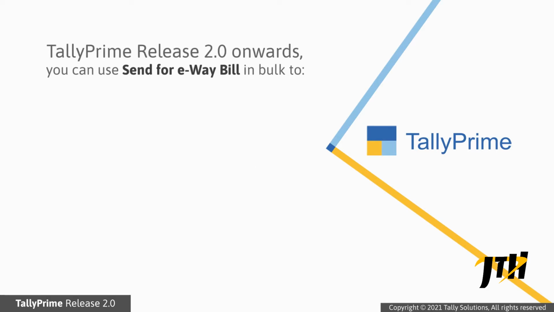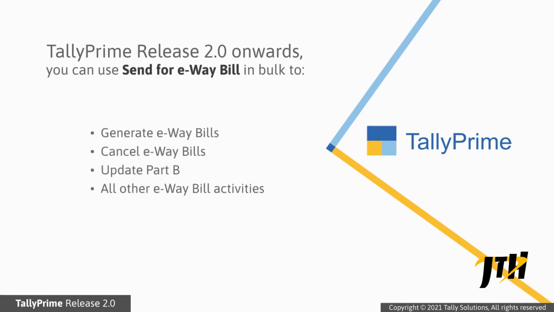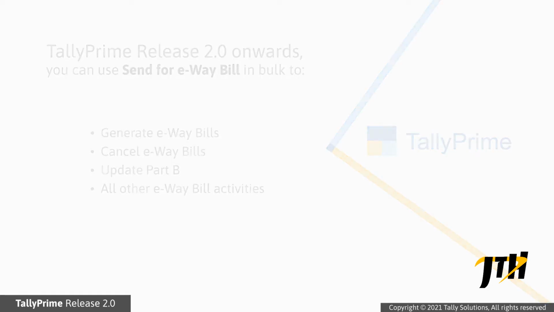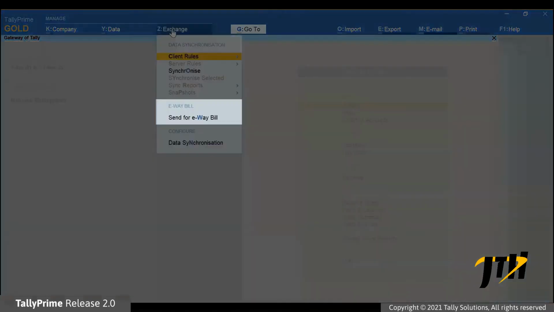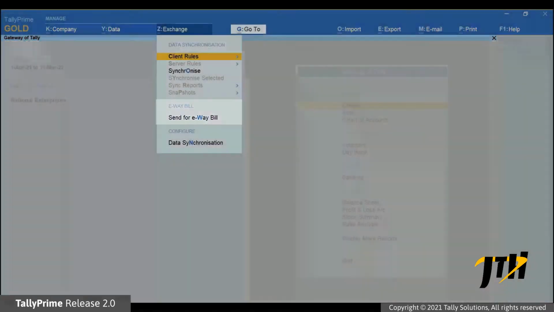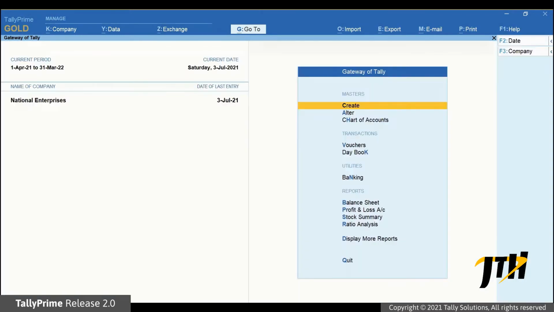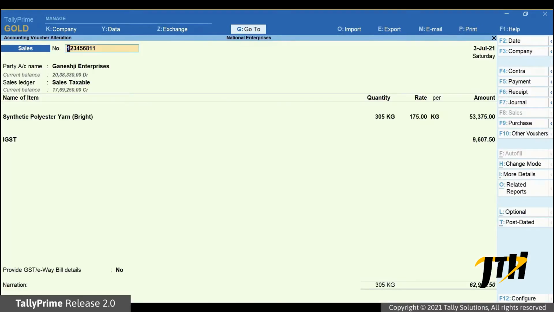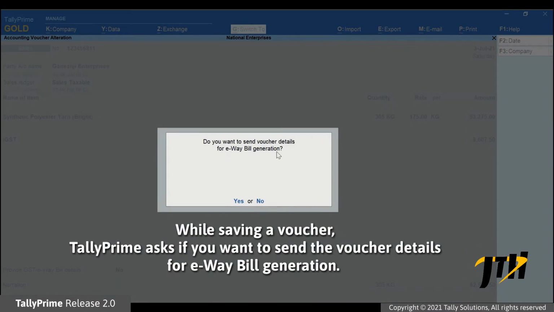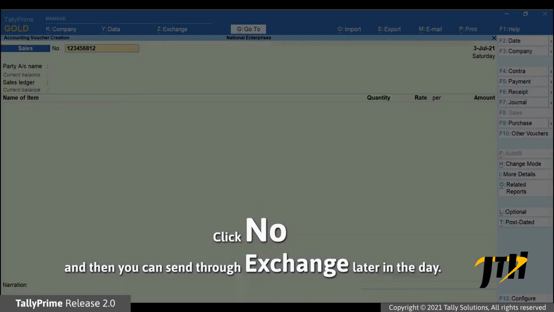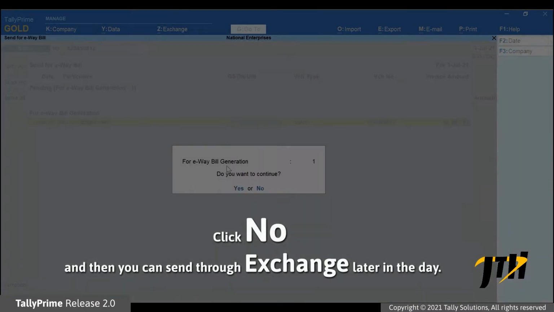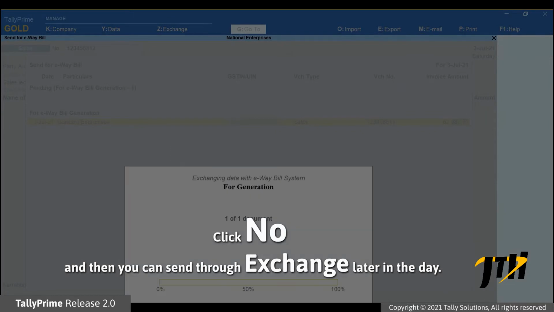Tally Prime 2.0 onwards, you have a facility to generate and also cancel or update Part B for multiple e-way bills in bulk using the option Send for e-way bill under Exchange on the top menu. While saving the voucher, Tally Prime asks if you want to send voucher details for e-way bill generation. You can click No and then you can send for e-way bill generation later through Exchange.